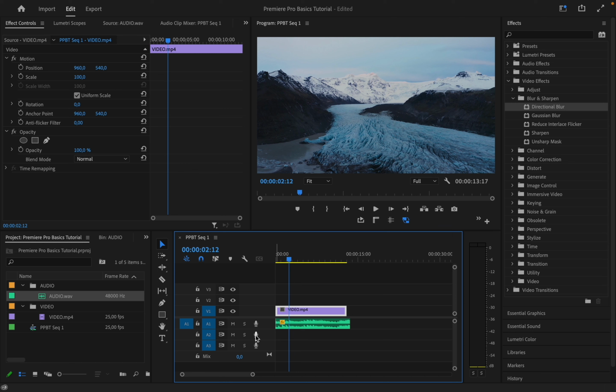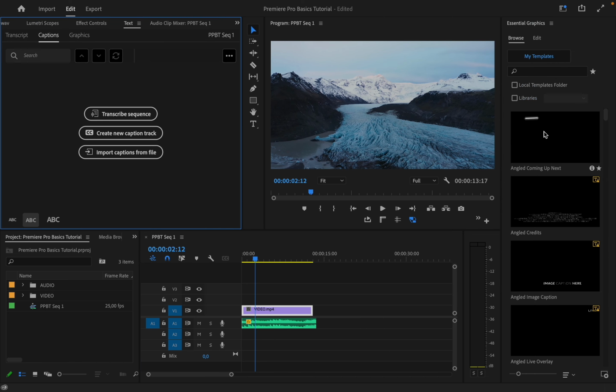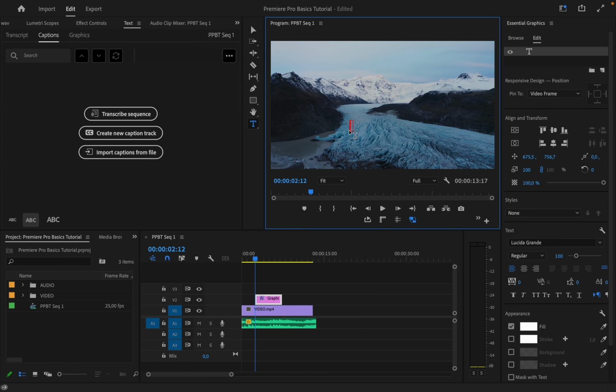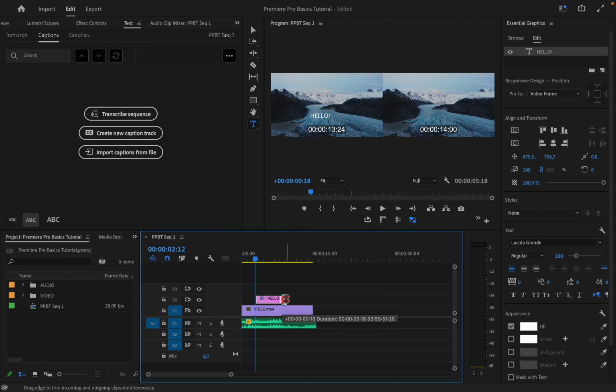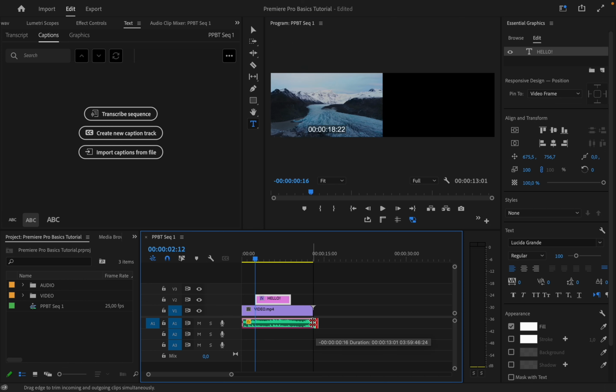Now I'm going to show you how to add text to your clips. To do that, you have to go over to your workspace layouts and click Captions and Graphics. Then click on the Type tool and click on the Playback area and write your text. In the essential graphics, you can, for example, change the size, font, alignment, everything. You can change the duration of the text by dragging the ends of the layer. You can also do that to your video and audio file.